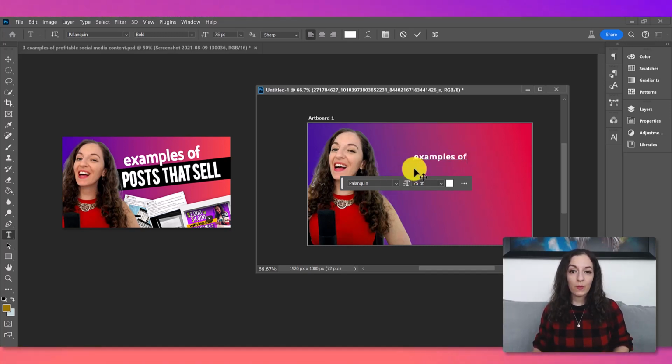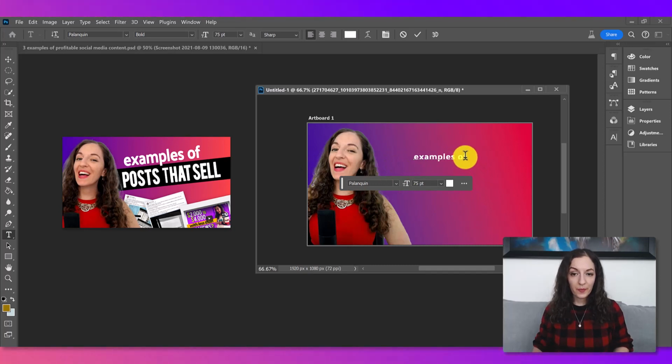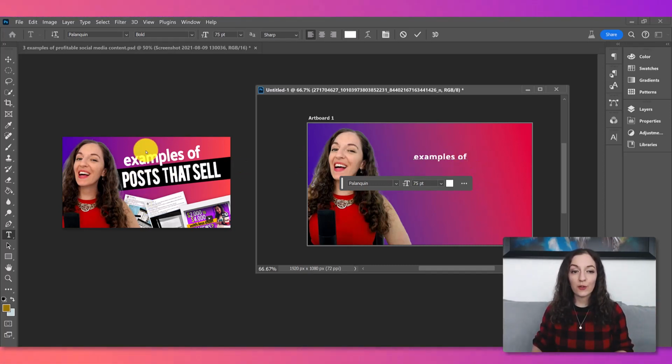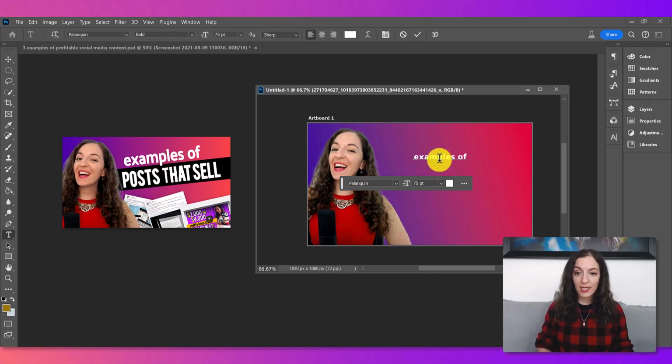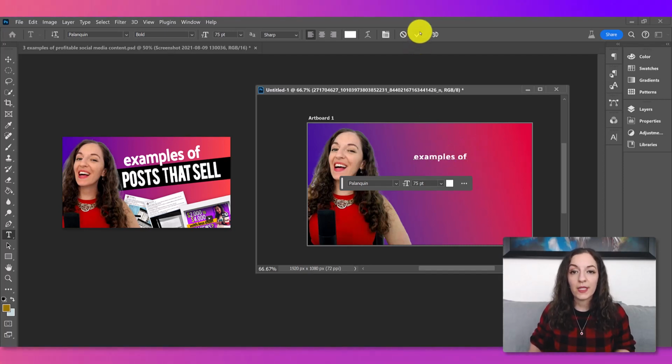So I'm just going to type this exact same text in, and I'm going to just do the first line for now because you'll notice that these are two separate fonts. If everything is the same font, then you can just hit enter and type in the rest of your text, but I'm going to leave this as is.